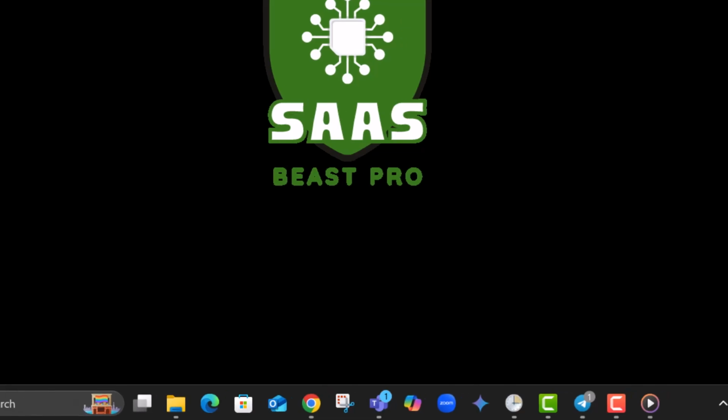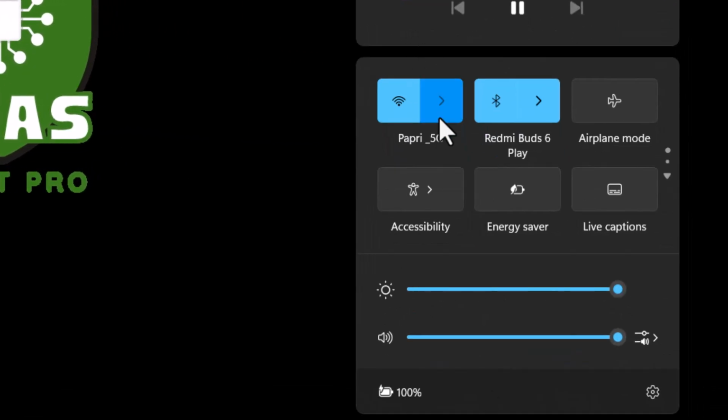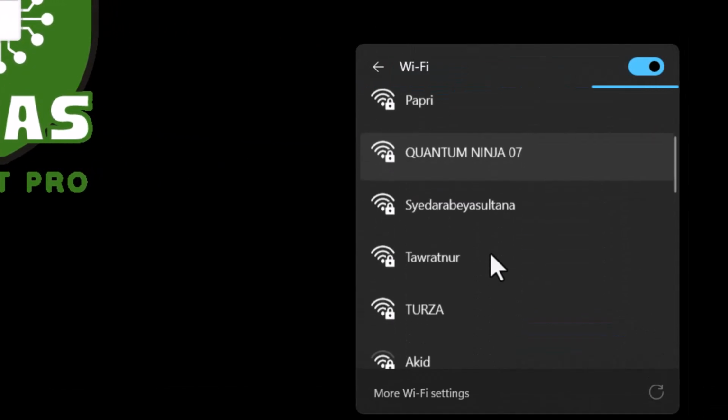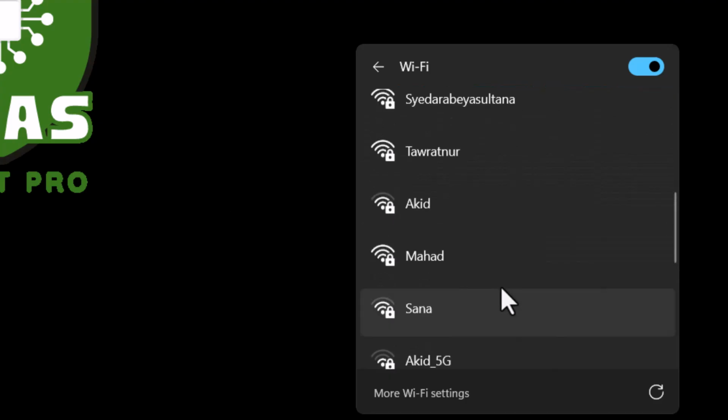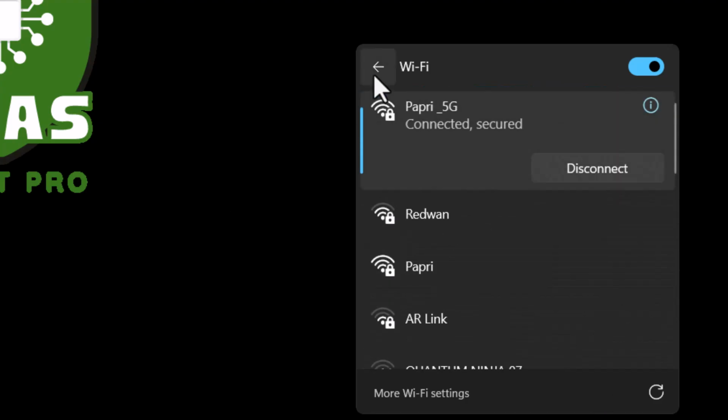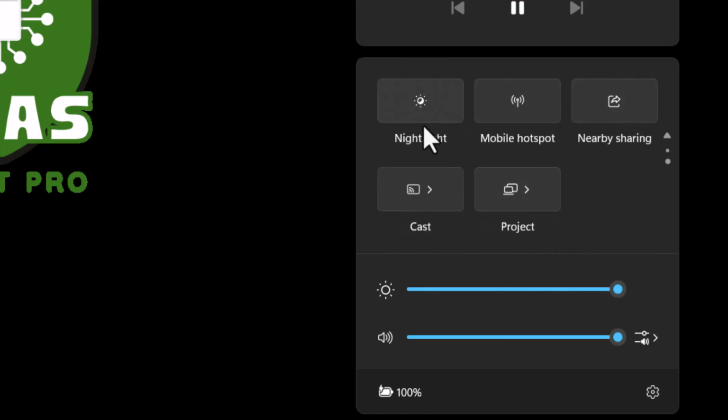Step 8. If you're connected to an office or campus Wi-Fi, switch to a different network or try a mobile hotspot. Some restricted networks block media playback, so changing your connection might solve the issue.